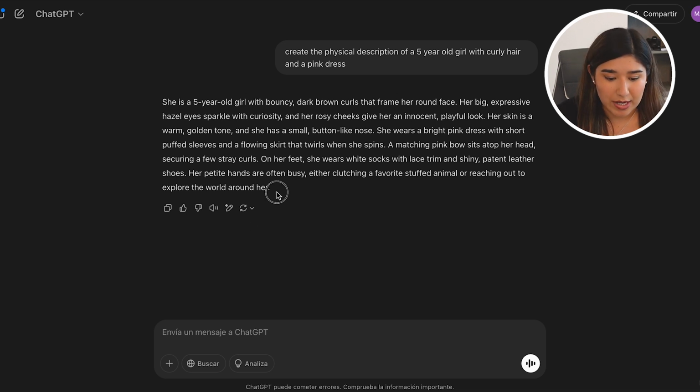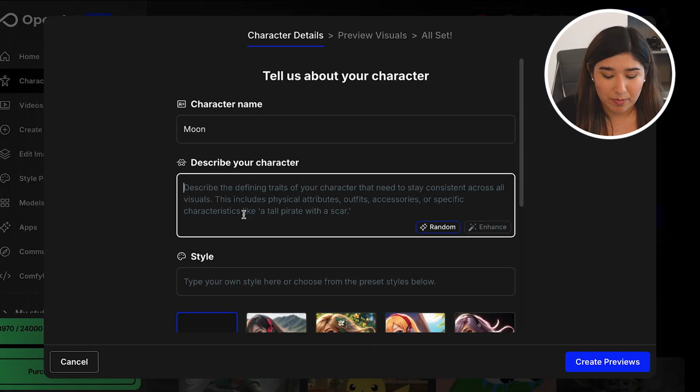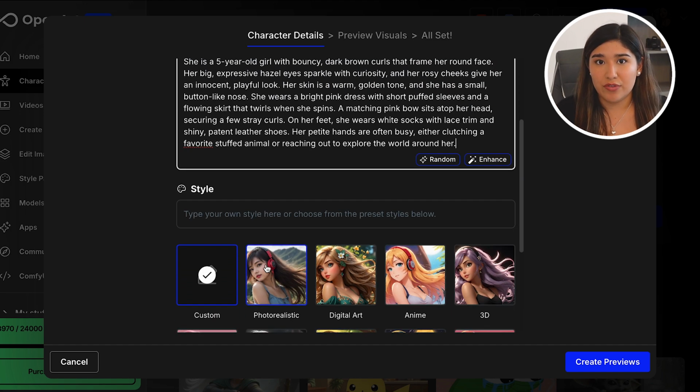So from here, I can have this one. She is a 5-year-old with bouncy dark hair. So as you can see, it is more descriptive and this will help me to generate my character even better. So I'm just going to copy it and then from here, I'm going to paste it. And now we come to the section of the style.